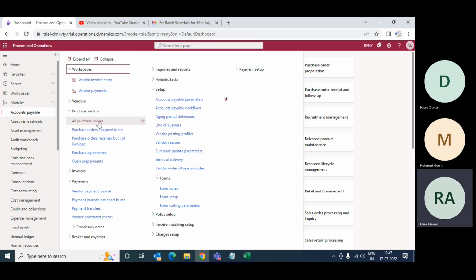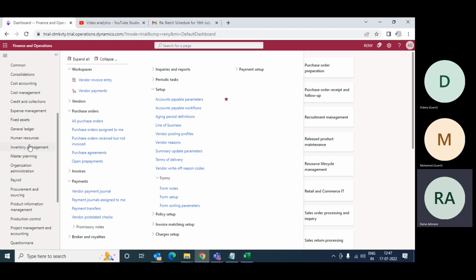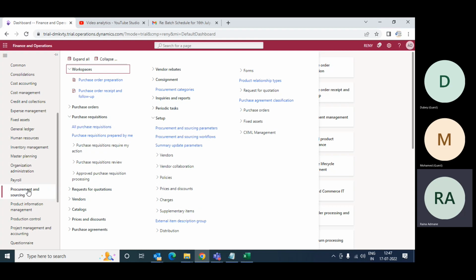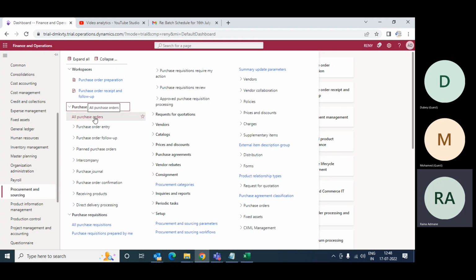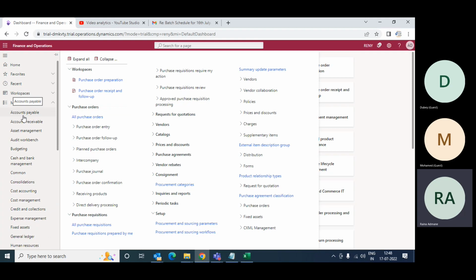On the other hand, the all purchase orders screen is available in payable, and you can see the same in procurement and sourcing. Both lead to the same window, and some options are common to both, but a few additional options are available only in procurement and sourcing. Is it clear why they have given two modules? A supply chain person should know procurement and sourcing, and a finance person should know accounts payable.